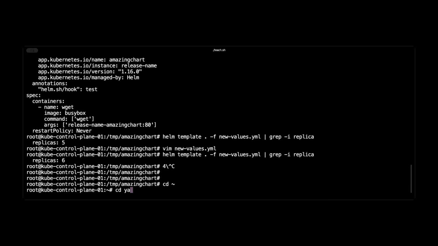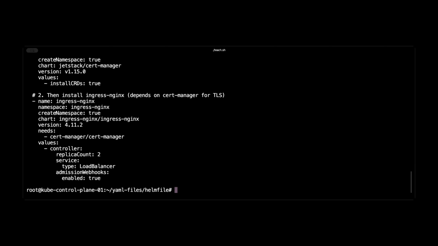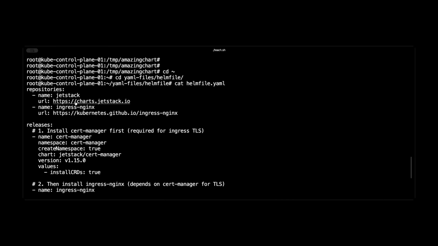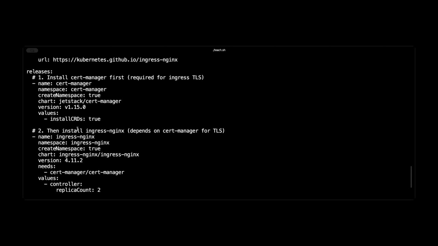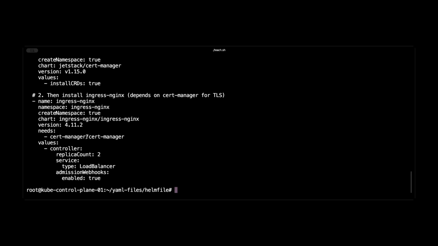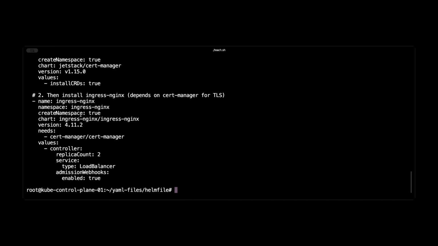Here under the YAML manifest directory, I have this Helmfile directory, and here I have the Helmfile. So this is the structure of our Helmfile, which includes repositories, releases, and the values that we are using for our chart. Basically, I mentioned the version. So here there is a version for Nginx, and there's a version for cert-manager. Compared to Helm, where individually we need to helm install, then release, and then repo, Helmfile is much easier. We are using helmfile apply.